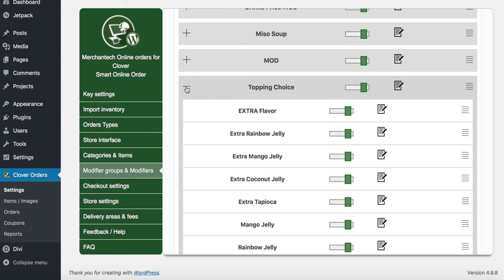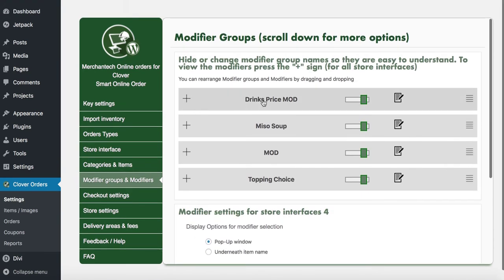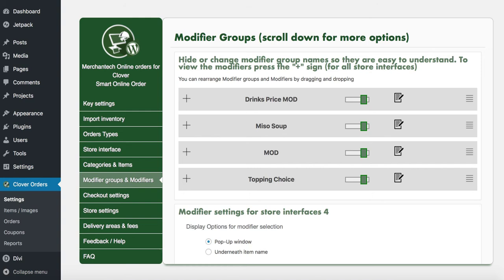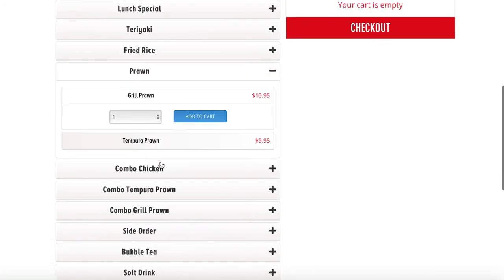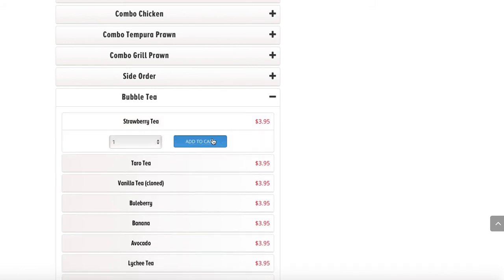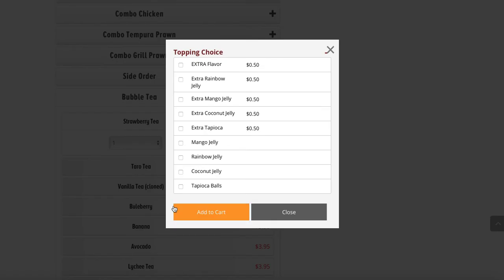So let me see if I can show you an example how that works. Okay, so we have all these orders here. Let me go ahead. Drink price mod. Let me see what this one says. Large, mild. Okay, so for example, I'm going to order drink here. I believe this one should have that. Strawberry tea. It could be the other one. Okay, actually here. Extra coconut jelly. Okay, see how extra coconut jelly shows up on the website?